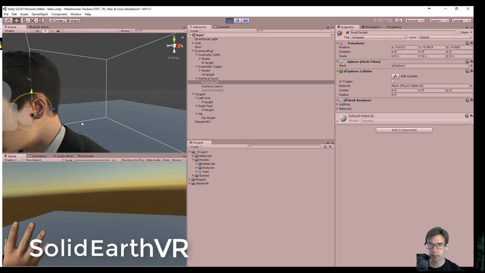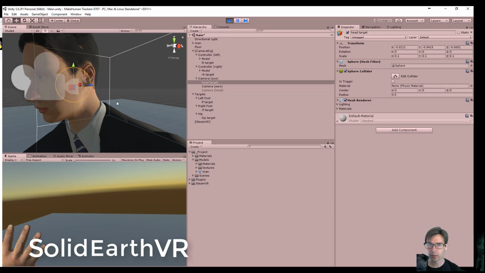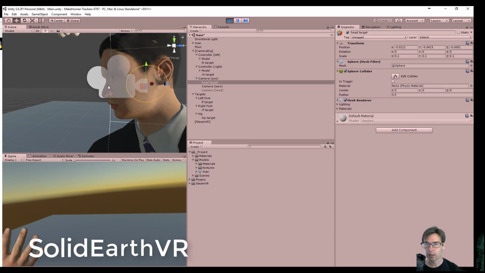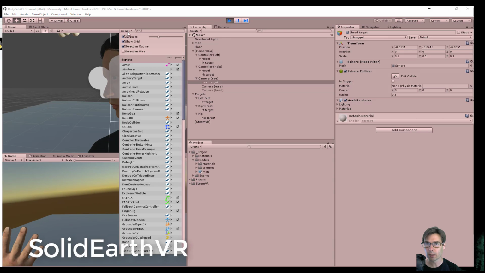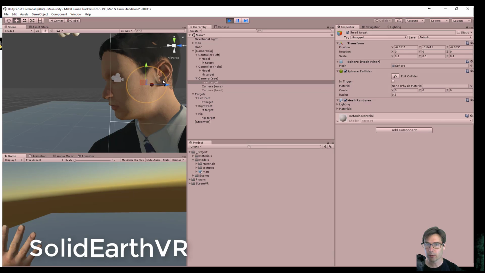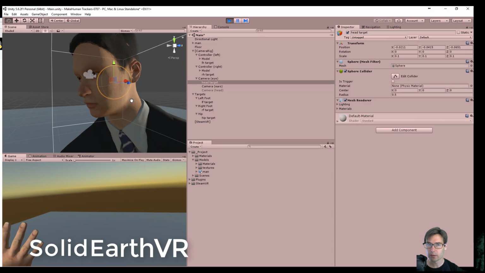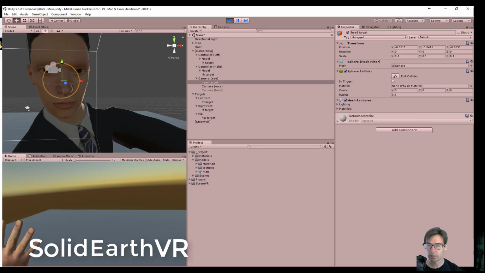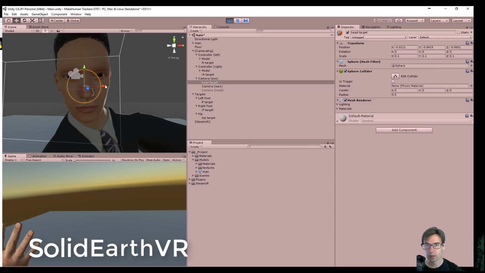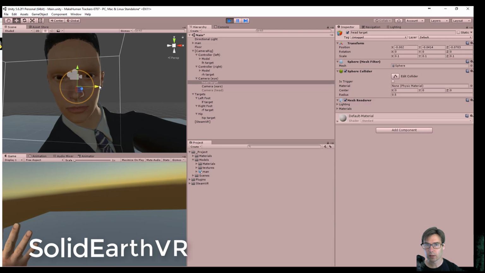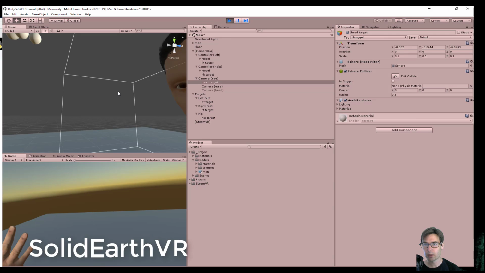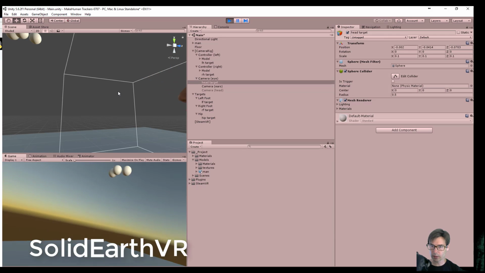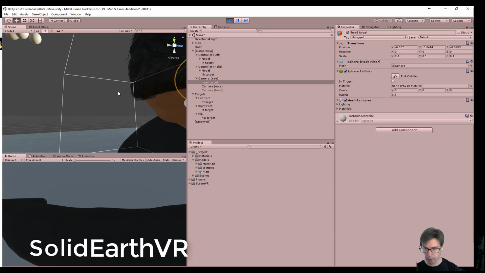It's the reverse because it's the target, and let's make the gizmo a little smaller so you can see exactly where it is. So move it right so the camera's right in the middle there. So now when we look down and around, we don't see the inside of the head.